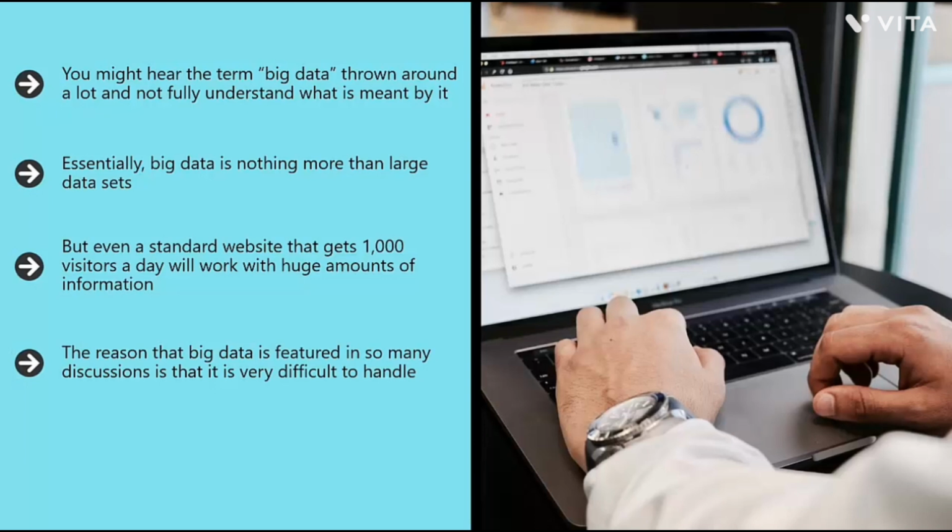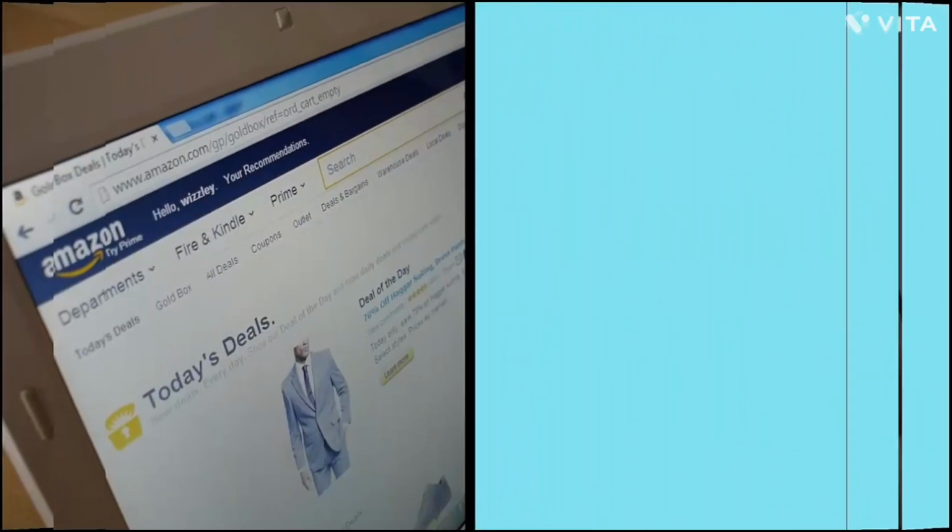The reason that big data is featured in so many discussions is that it is very difficult to handle. Making sense of such huge amounts of information requires a lot of smart math, while simply storing and handling that kind of data requires a lot of storage and computational power. But the potential value of big data is also absolutely huge. Big data provides patterns and insights that you simply can't get by observing a few users. This is essentially how machine learning works, by looking for patterns in massive data sets. The difference is that this is being leveraged in a slightly different way.